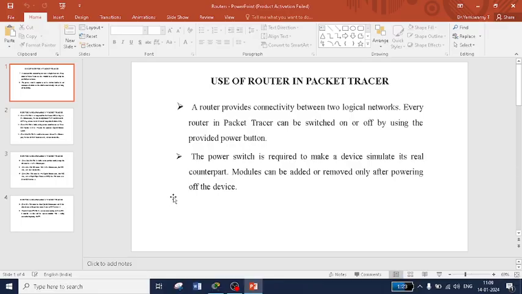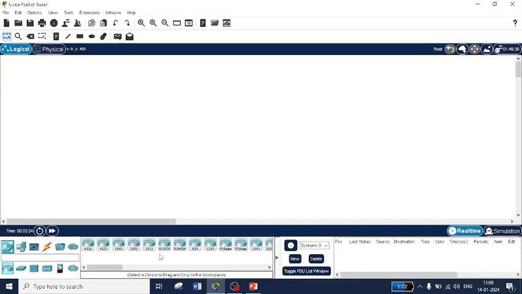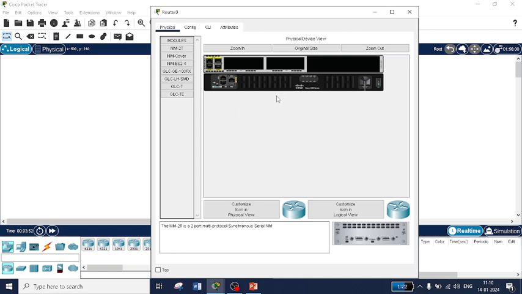I will show you where exactly that power button is available. So this is Cisco Packet Tracer. Here you can go to networking devices. There you can see the first option, router, and the different types of routers available. I will just show you one of the routers, this one, 4311. I will double click. Here you can see the power button.